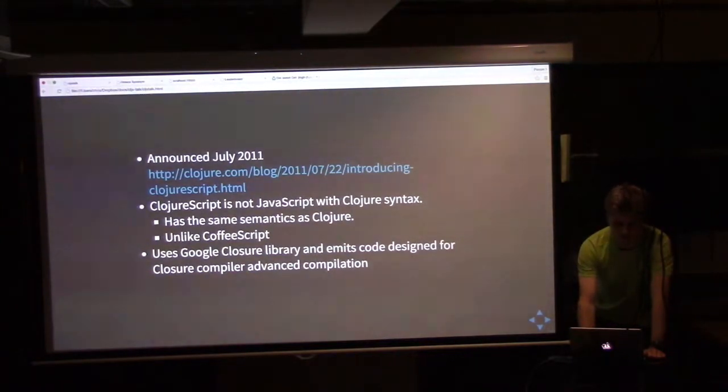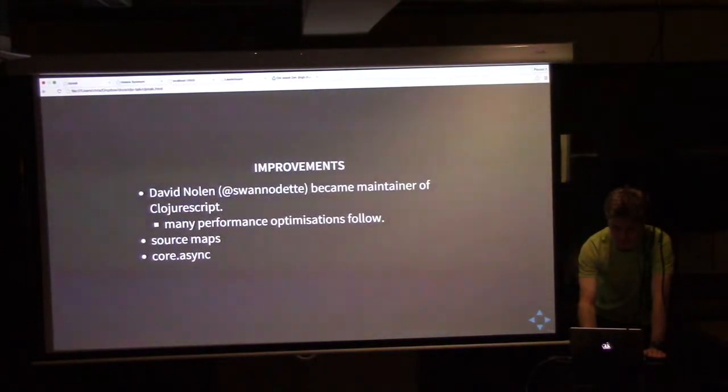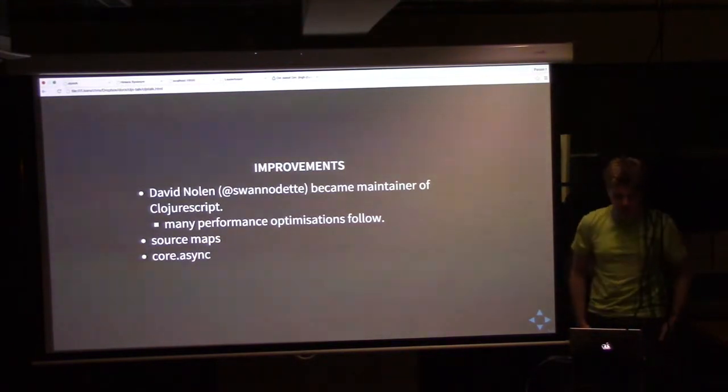And it uses the Google Closure library to do lots of heavy lifting that the JVM libraries would do before, and emits the code designed for the advanced compilation mode of the Google Closure compiler. So that means that there's lots of dead code elimination when you want it in production. Okay, and this guy, David Nolen, became the maintainer of ClojureScript soon after. Many performance optimizations done by him.